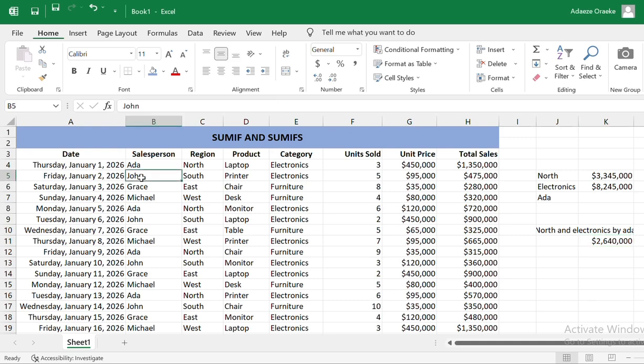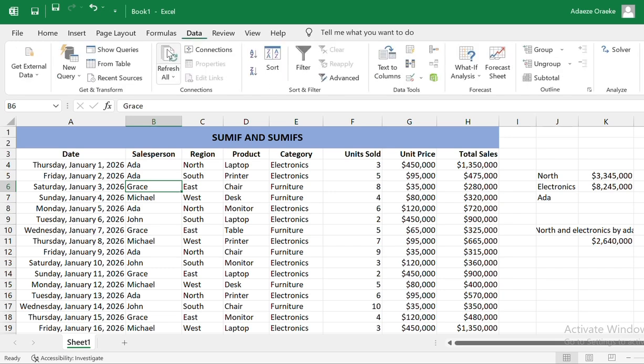So let's change this one. Let me show you. Let's change it to another name and press enter. You can see it didn't change. Let's refresh the data. It's still not changing. Why is it not changing? Okay, I didn't change the region. So let's change the region as well. And the category is already electronics. So let's change the region and press enter. You can see it has changed. It's as simple as that, guys. This is SUMIF and SUMIFS.